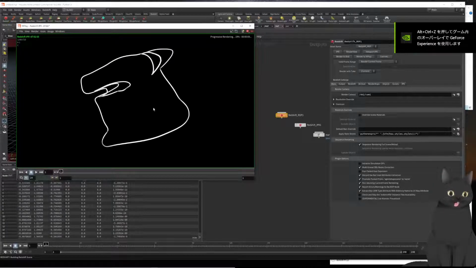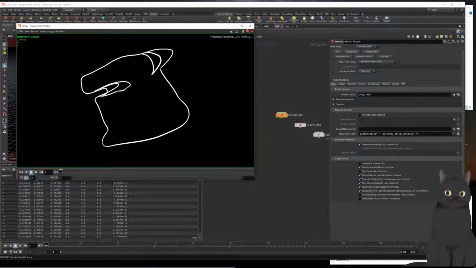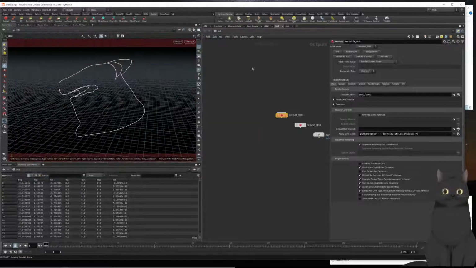We have our toon shader. Let's go for a slightly more complex example. Drop down another geonode, maybe copy all of our setup except for the pig head into here.